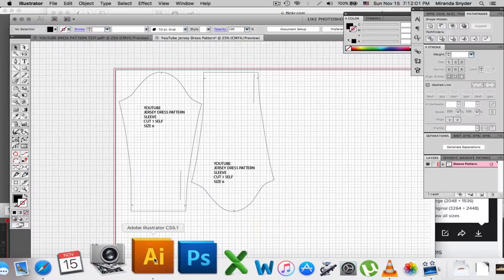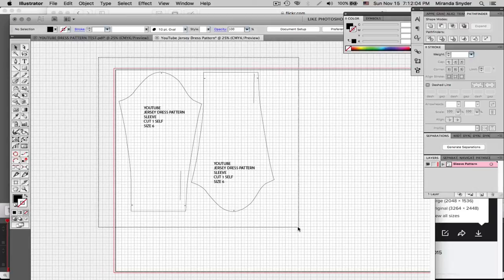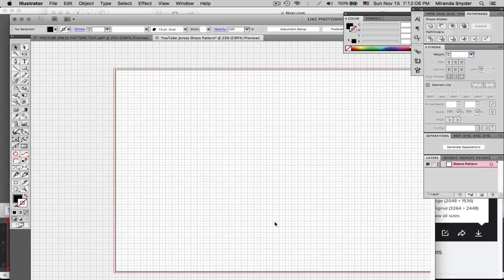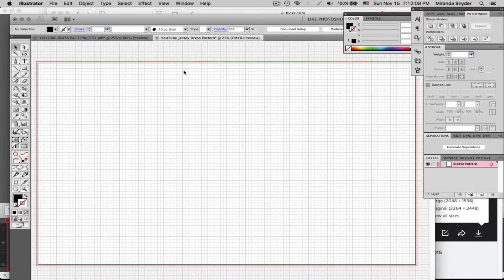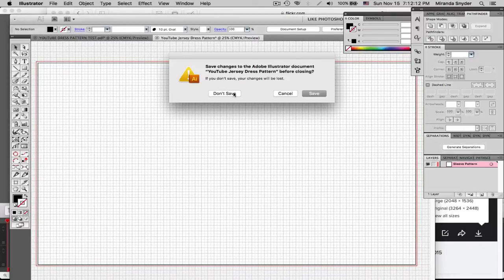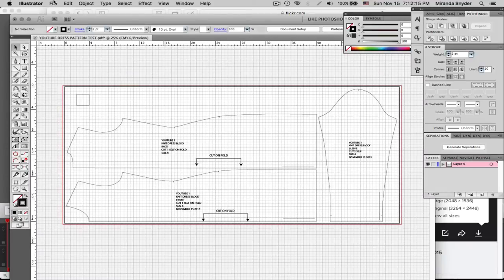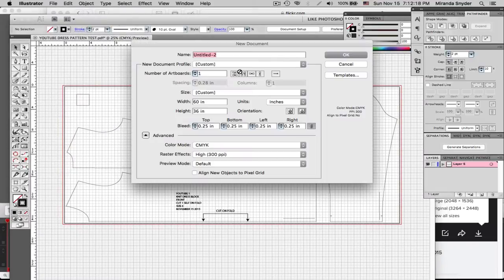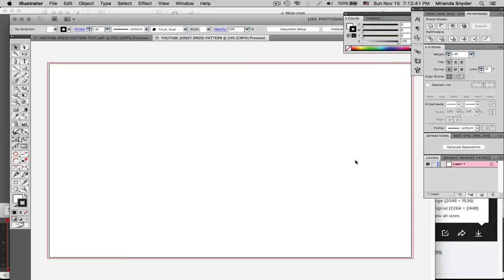And then you're going to want to open your Adobe Illustrator. I actually was just doing this tutorial and it failed, so I'm starting over. Let's get rid of this guy. No, we're not saving. You want to go to File, New, and then name it YouTube Jersey Dress Pattern. We're going to want it to be 36 inches tall and 60 inches wide to start, although we are going to end up altering that in the end. Hit OK. So here we got our nice, huge, blank piece of paper.